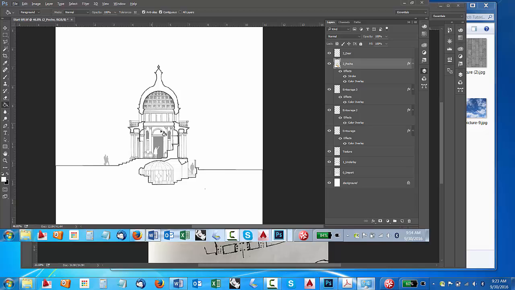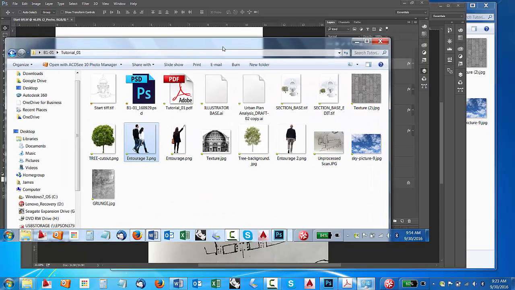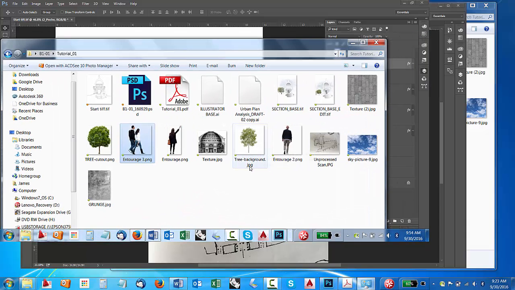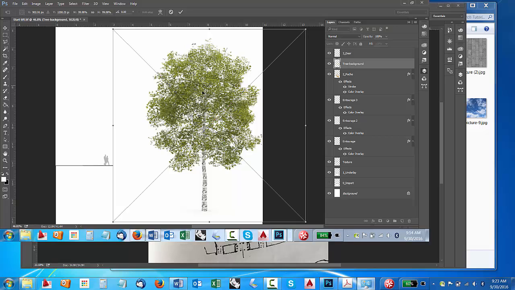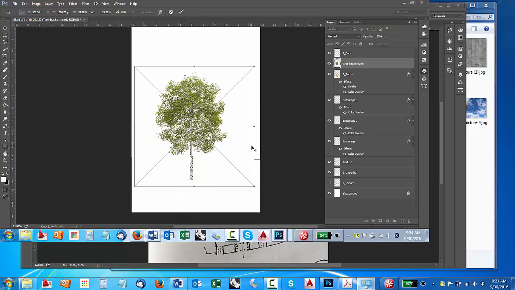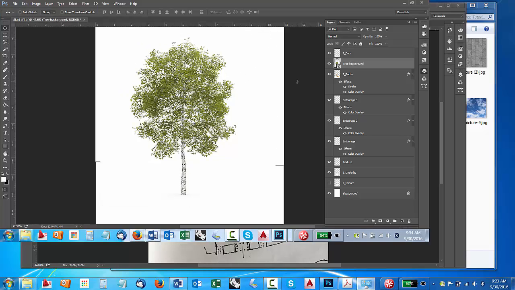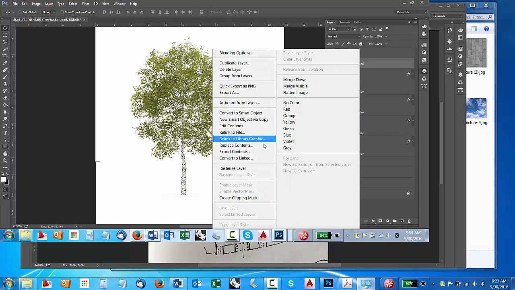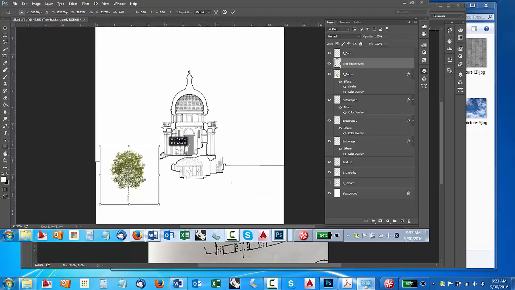So now we're going to add trees. And this will show you some information about editing images. This is actually a JPEG, which has a white background to it, and I actually want to get rid of that white background in here. So I'm going to drag that in. And you can see how that's not doing such a great job of being a tree. I'm going to press enter to bring that in. I'm going to rasterize the layer, transform, bring it down.